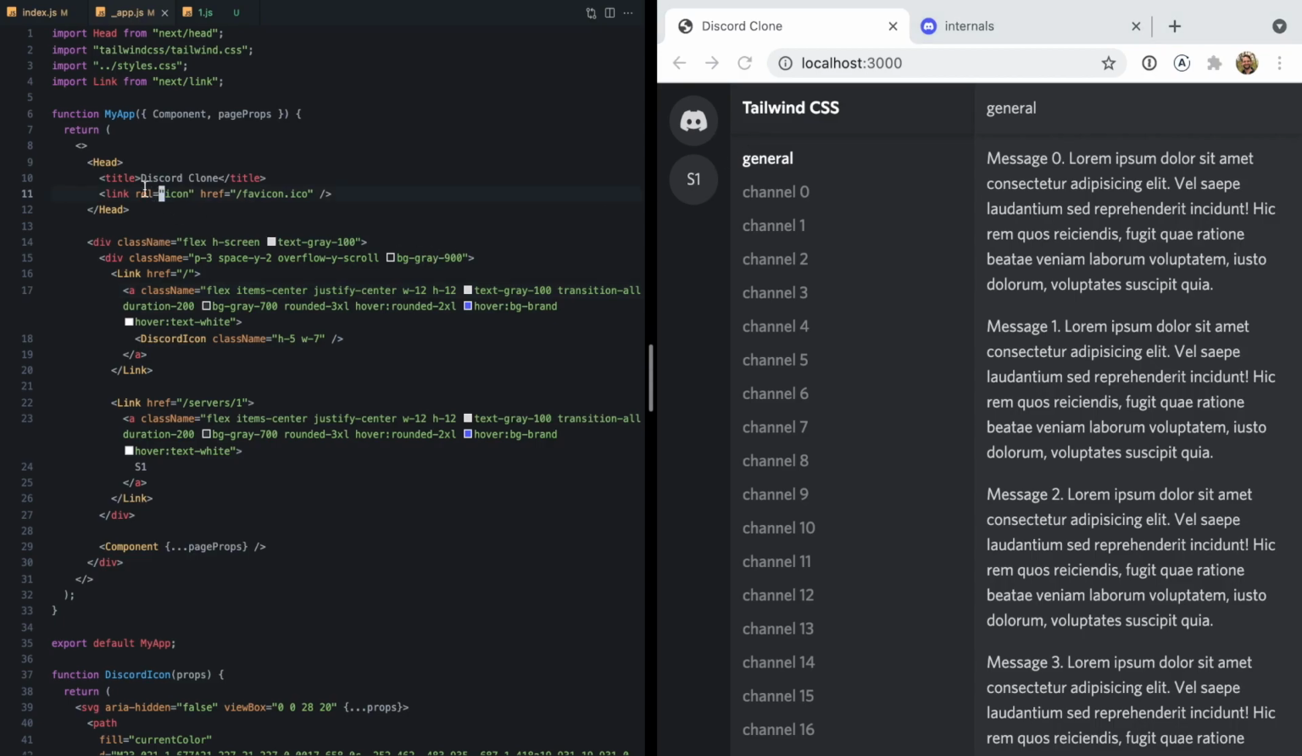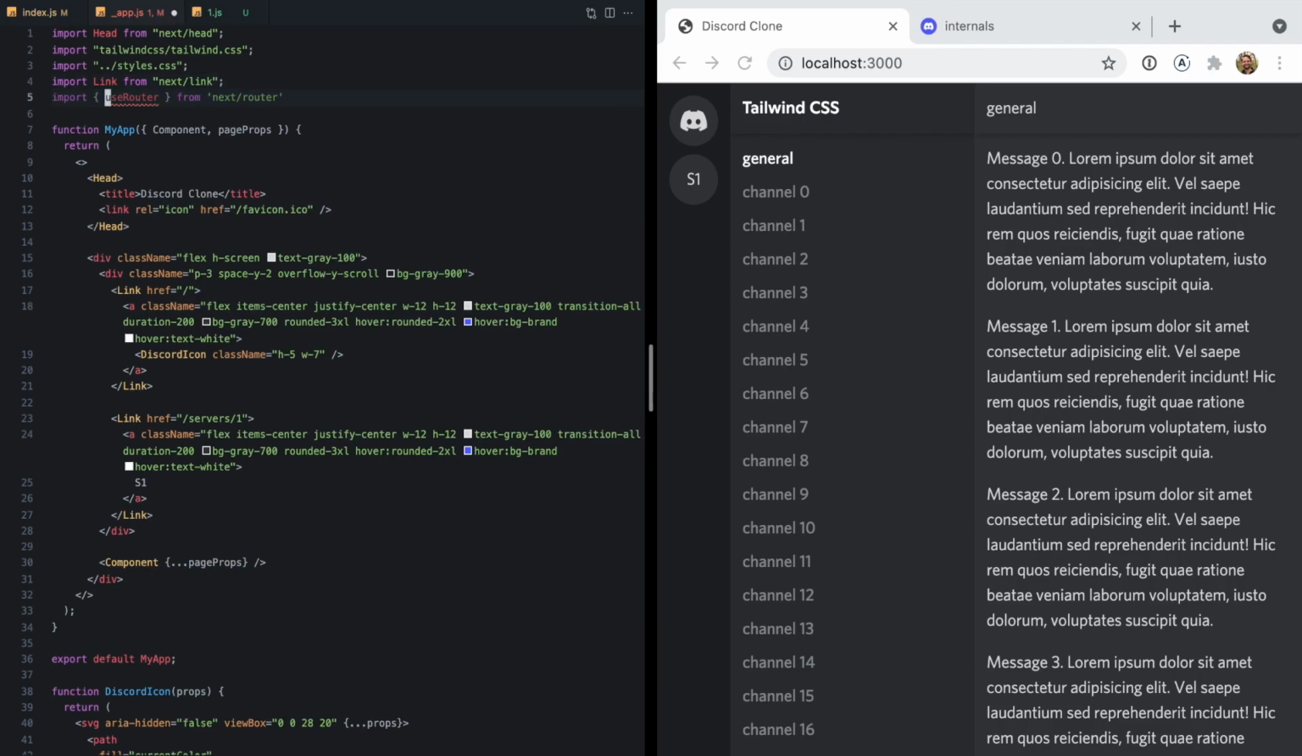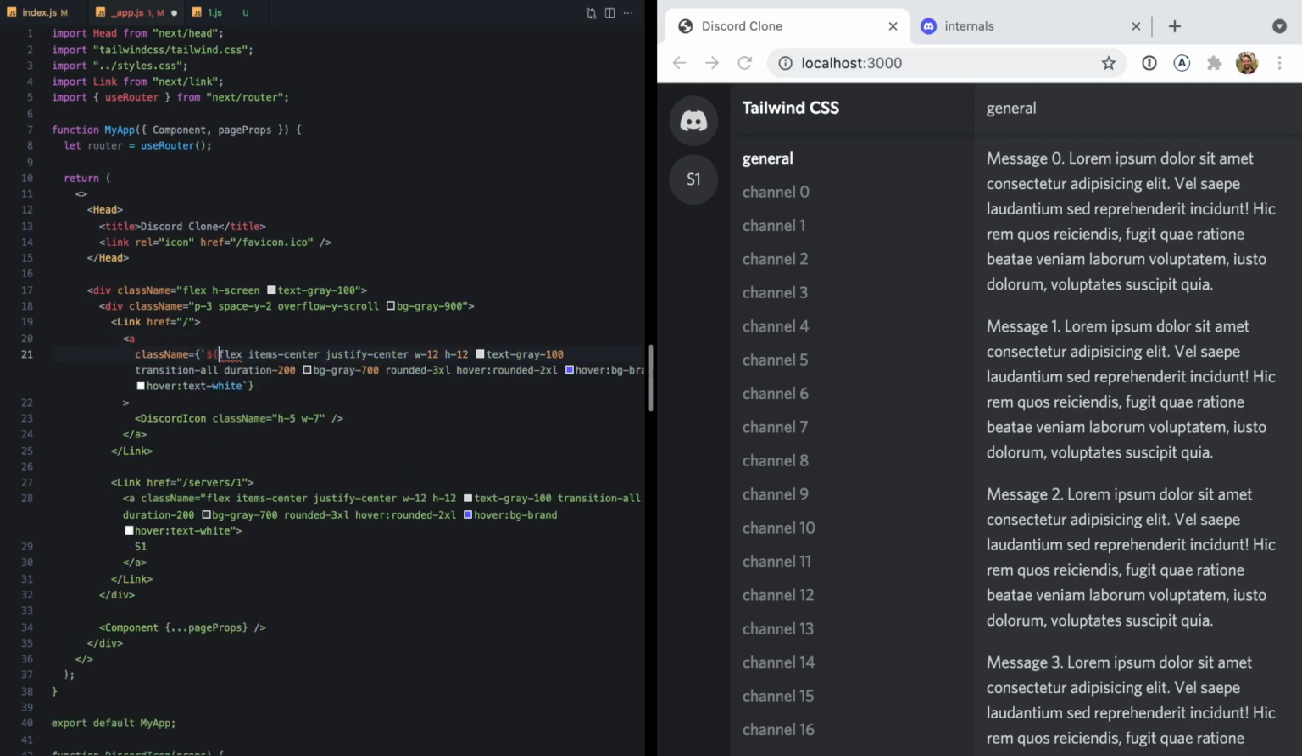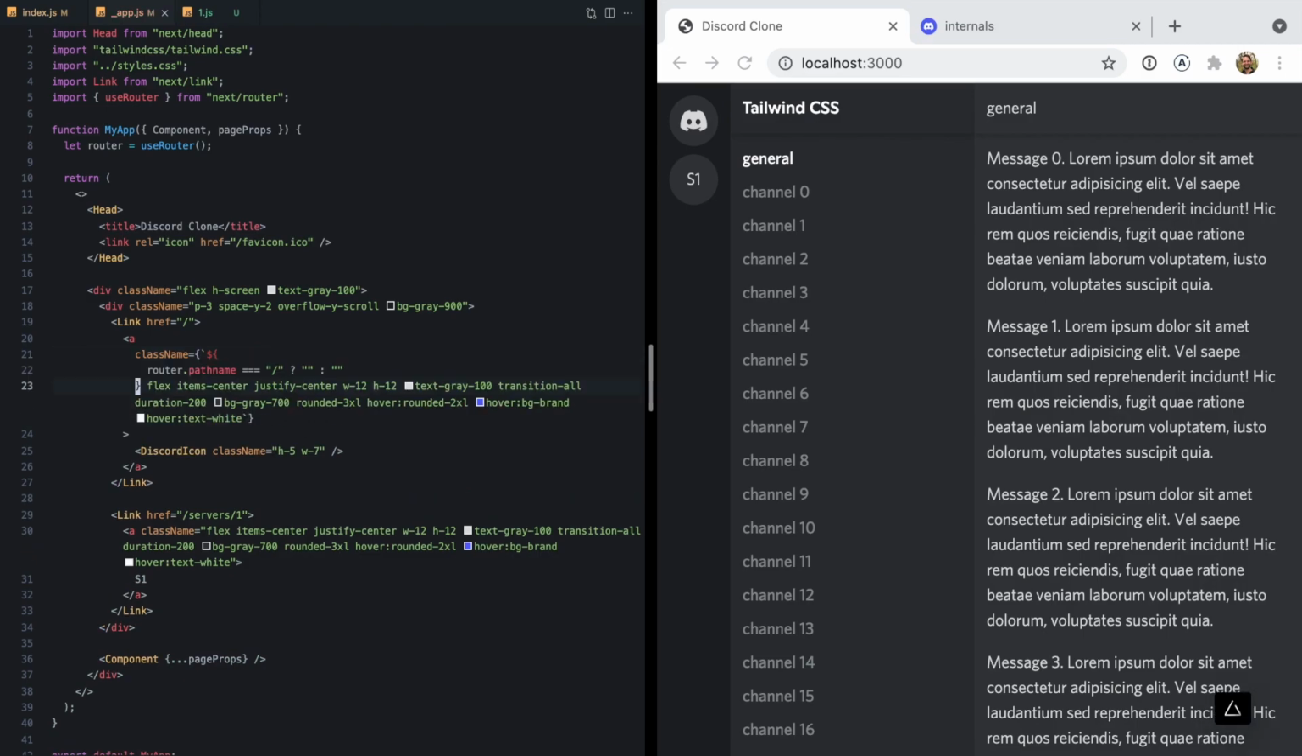So to try this out, let's come back to our app, import the useRouter hook from NextRouter, and we'll go ahead and get the router right here. And then we'll come down to our anchor tag, turn this class name into an expression, and change these quotes to backticks so that we can use dynamic variables for our class name here. Now, if we embed an expression and we check whether the router.pathname is equal to /, well, that means we're on the home page. So we'll apply these classes. Otherwise, we'll apply these classes.